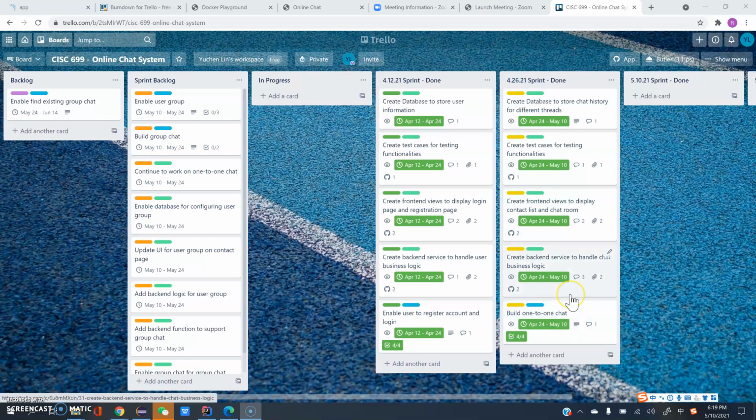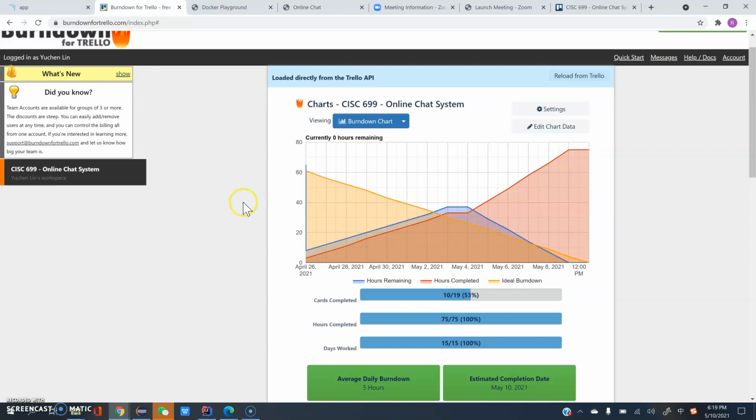Okay, let's see the burndown chart for now. Here, as I mentioned, I took a little bit longer than I expected because I had some problems with the WebSocket, and I also finished some parts that should be done in sprint 4. Okay, and let me show you what I have done in the real demo.